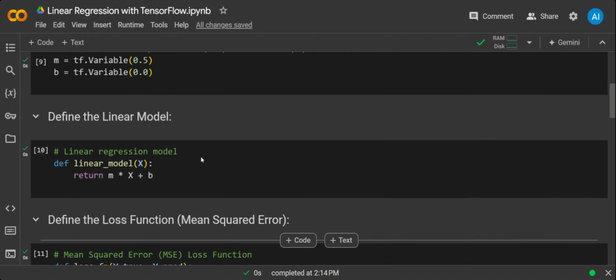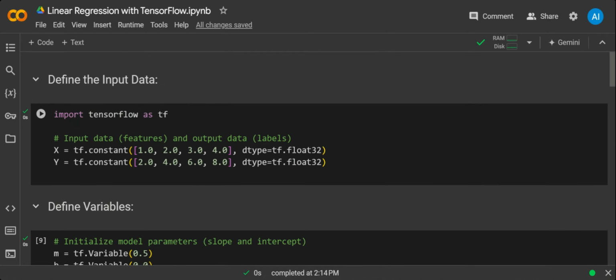So this is a small hands-on for linear regression with TensorFlow to clear your concept.